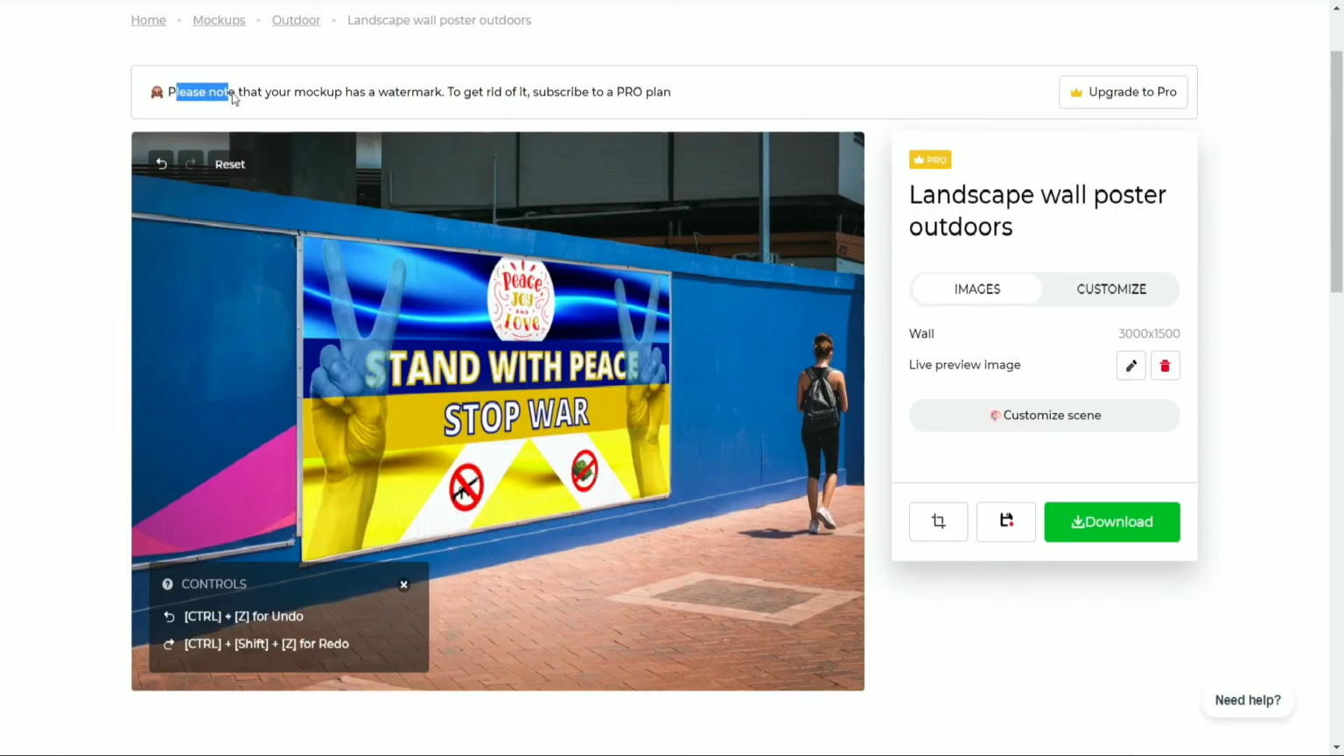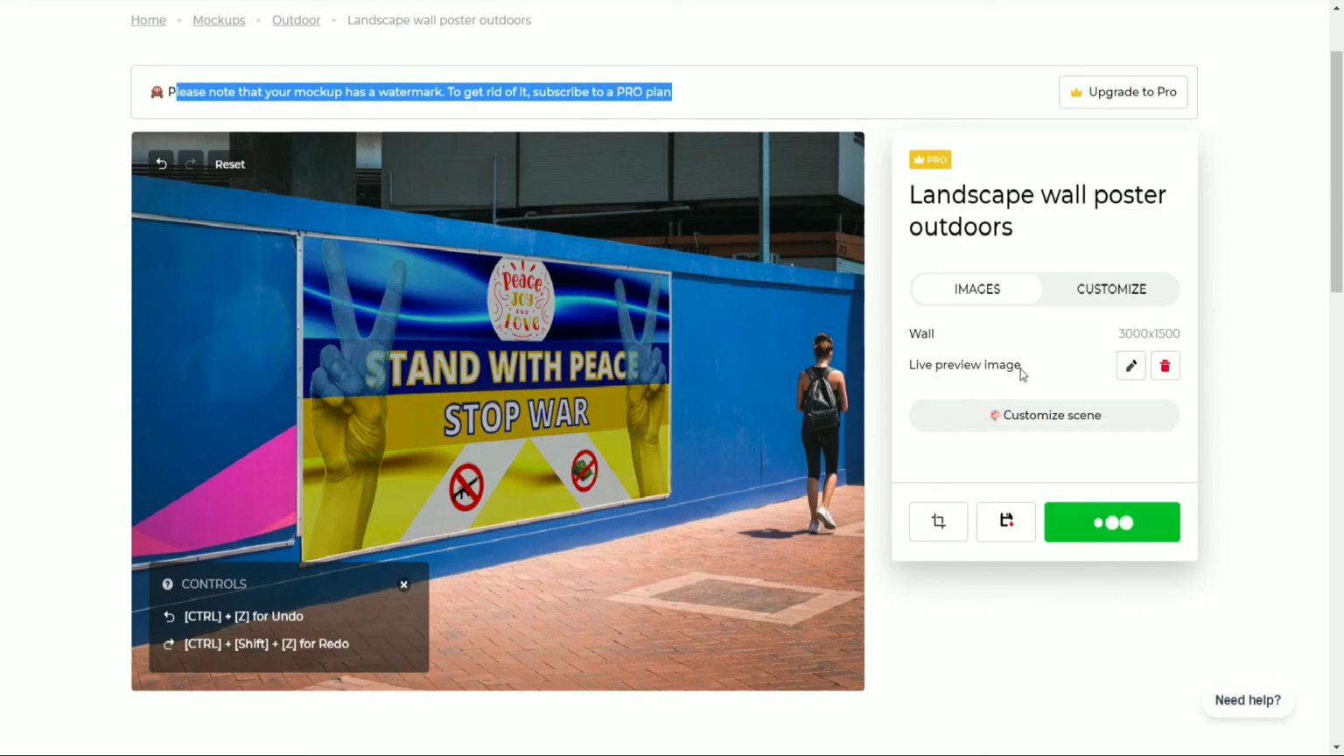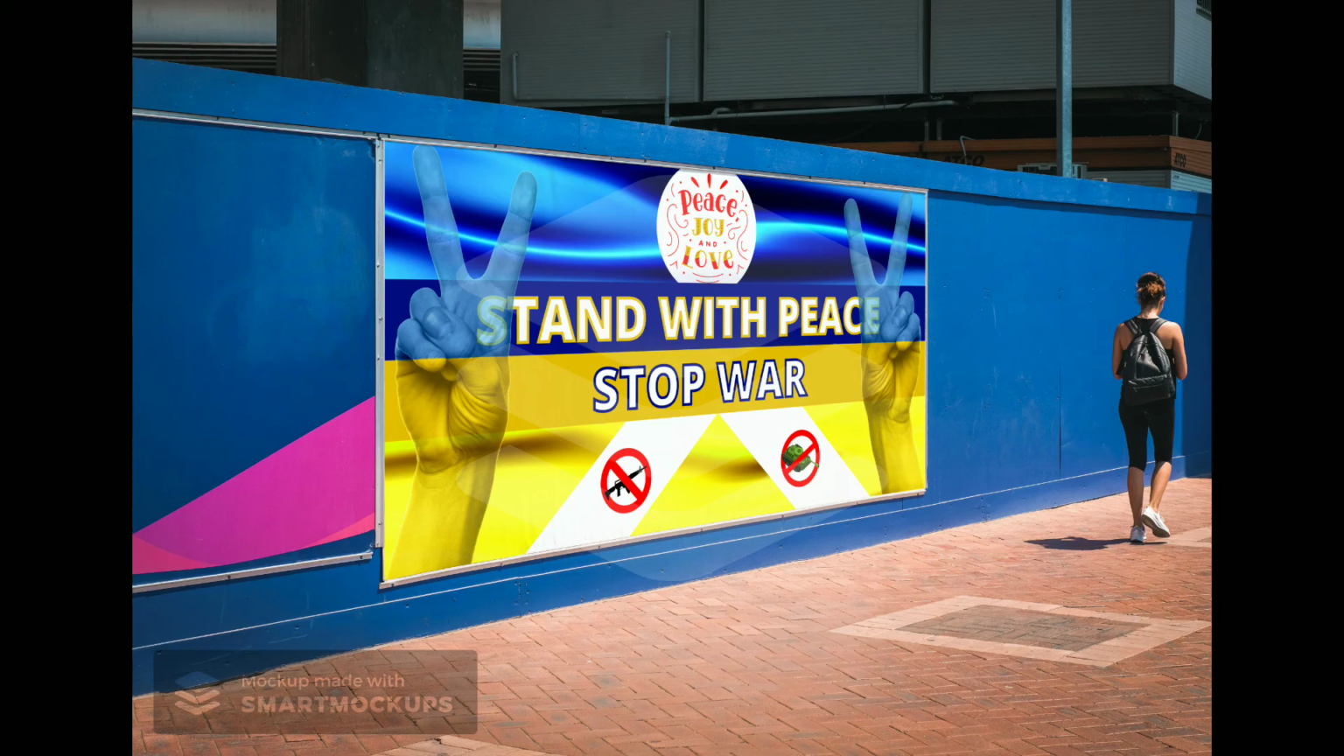Okay, so I'm just going to download this one. Also, as you can see, we are going to get a watermark in our post as we are not having the pro version of it. So if you don't want it, you can pay for the pro version, but I am just going to download it like it. So our hoarding is downloaded and here we have our final hoarding.